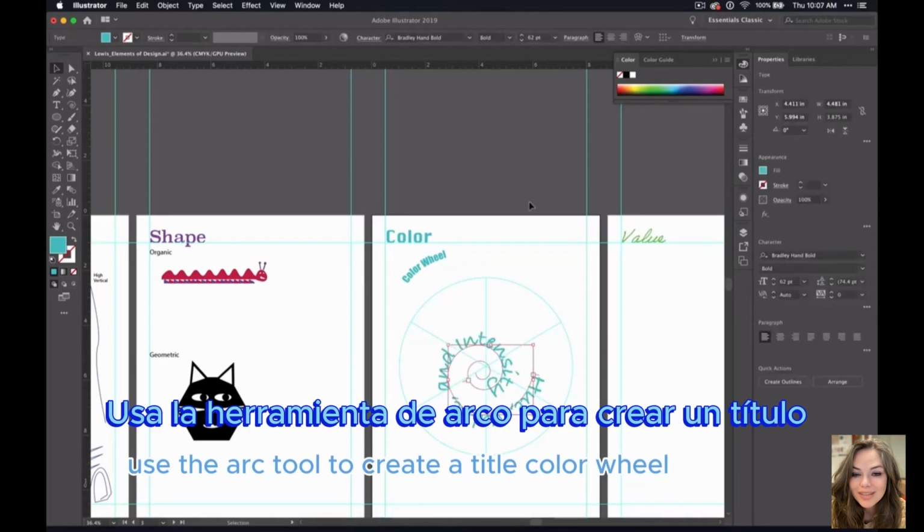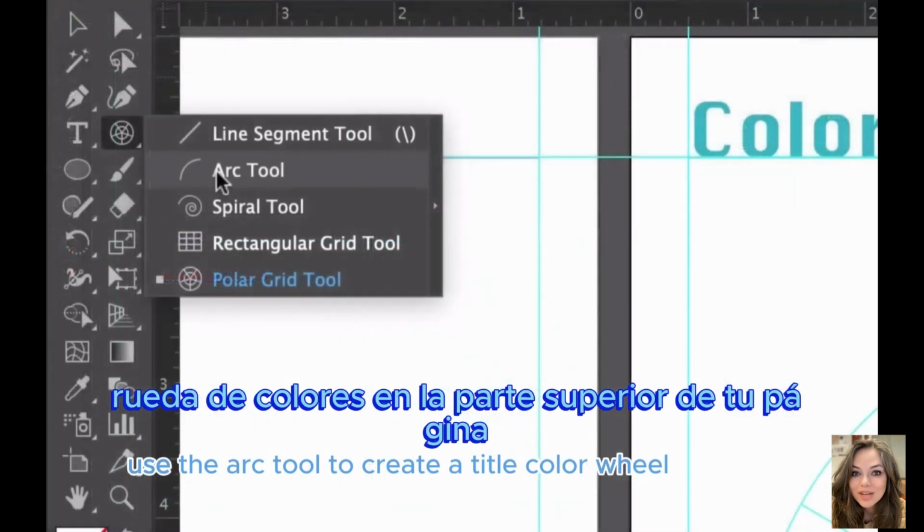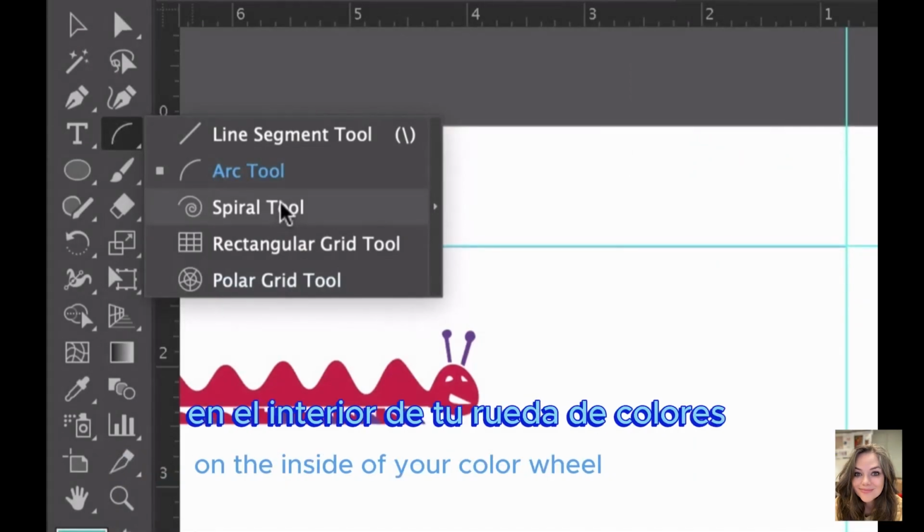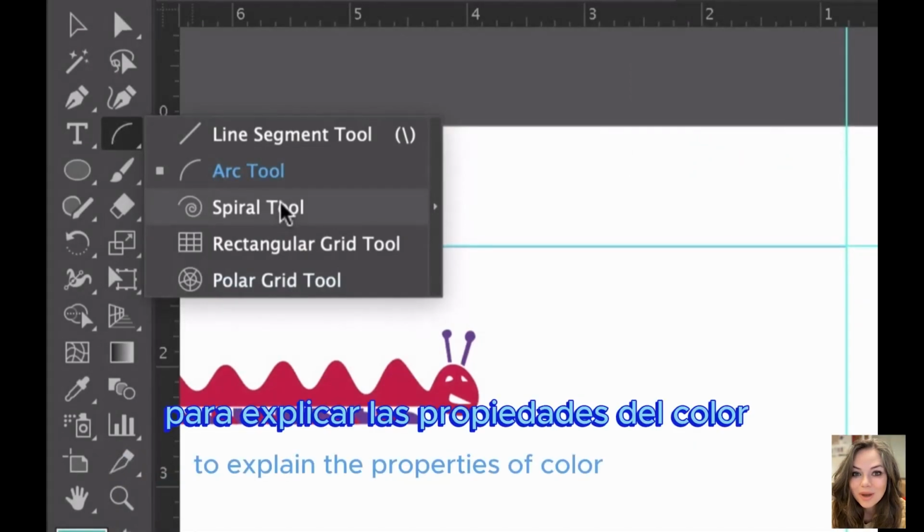Use the arc tool to create a title, color wheel, at the top of your page, and use the spiral tool on the inside of your color wheel to explain the properties of color.